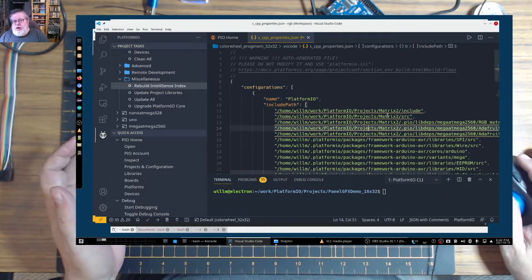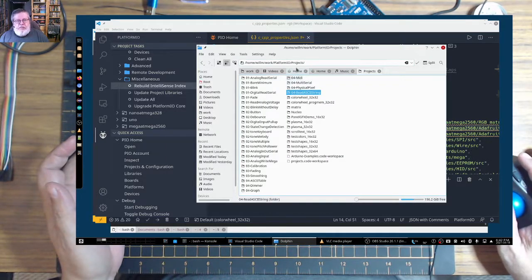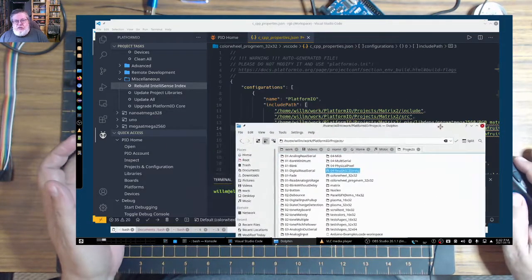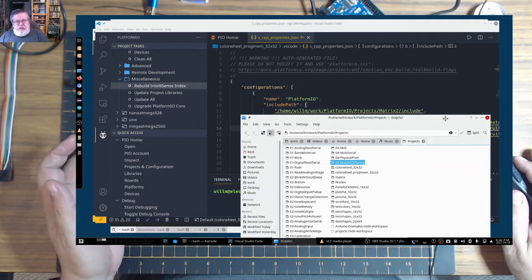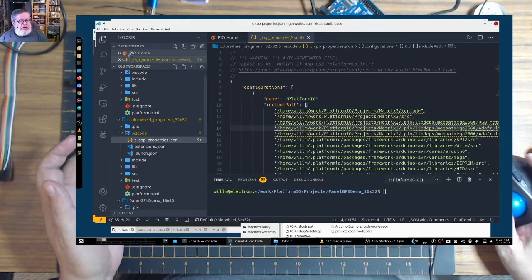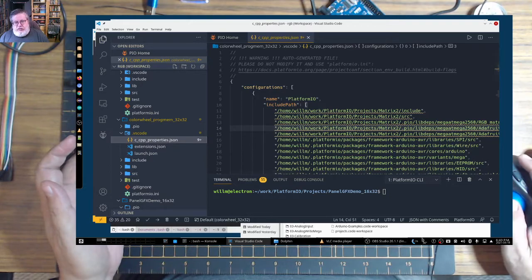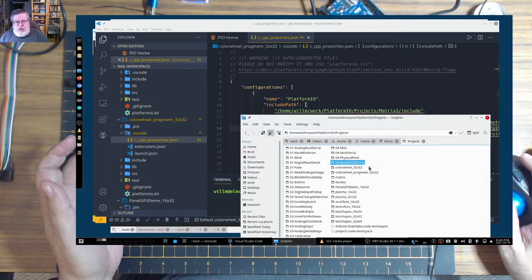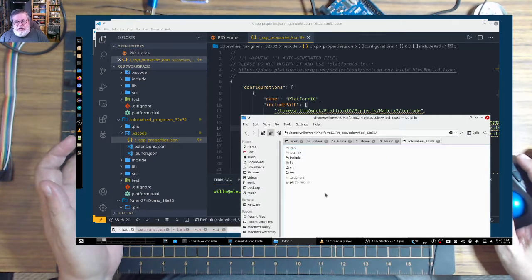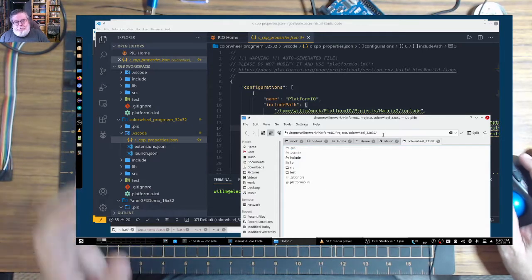See, this is where the problem is. I know it's not Matrix 2. If we bring up our platform projects, right? This is color wheel program 3232. Color wheel program 3232. Okay.